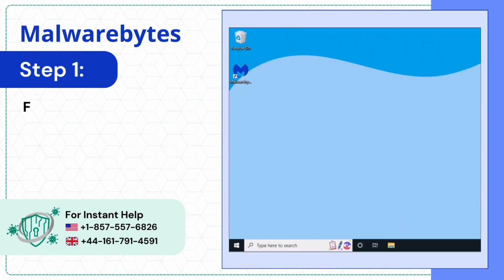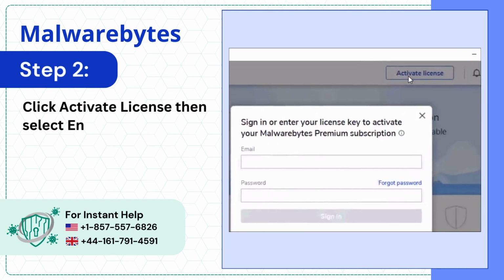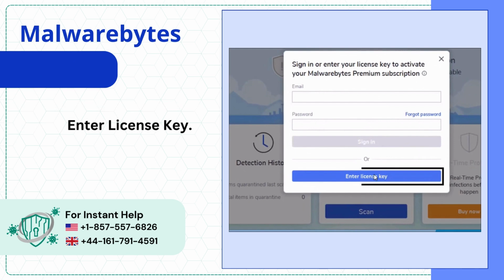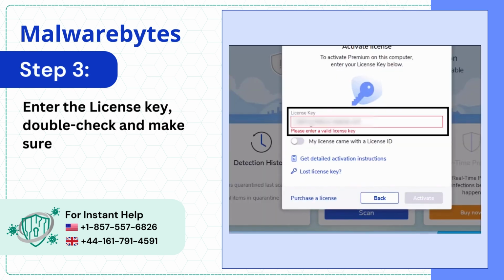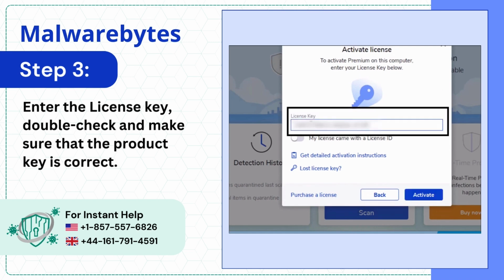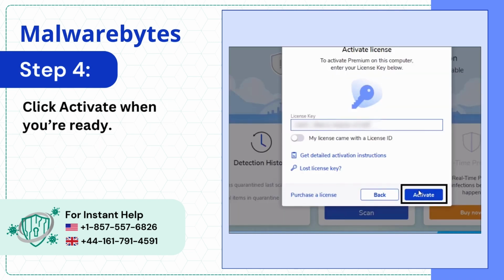Step 1. First open Malwarebytes. Step 2. Click Activate License, then select Enter License Key. Step 3. Enter the license key, double check and make sure that the product key is correct. Step 4. Click Activate when you're ready.